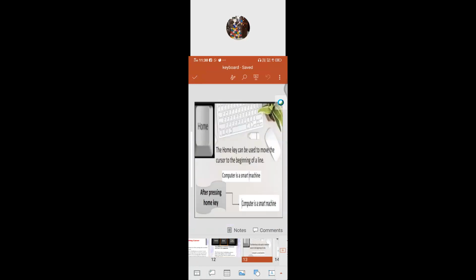The next one, how are we using Home? The Home key can be used to move the cursor to the beginning of a line. If you see the sentence, computer is a smart machine, can you point to the cursor there? In the middle you can see the bar, that is the cursor. So after pressing the Home key, where should the cursor be? At the beginning of the line. So that is the function of the Home key.